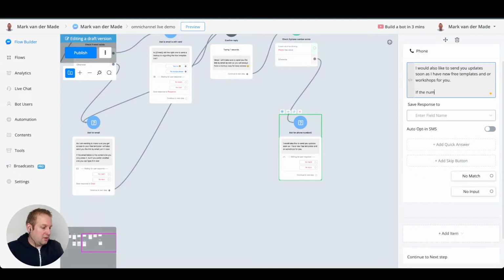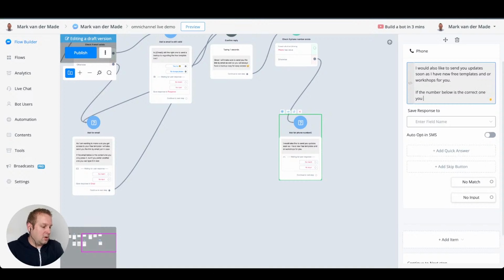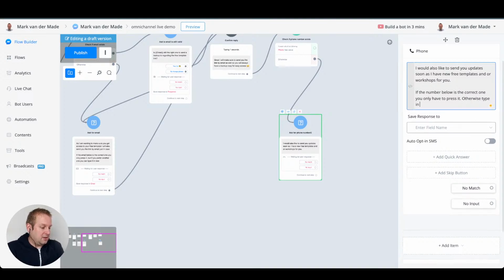If the number below is the correct one, you only have to press it. Otherwise, type in your best number. Let's call it just best number. Best number now. We're going to save this response to the system field phone. And then we're also going to auto opt in for SMS.